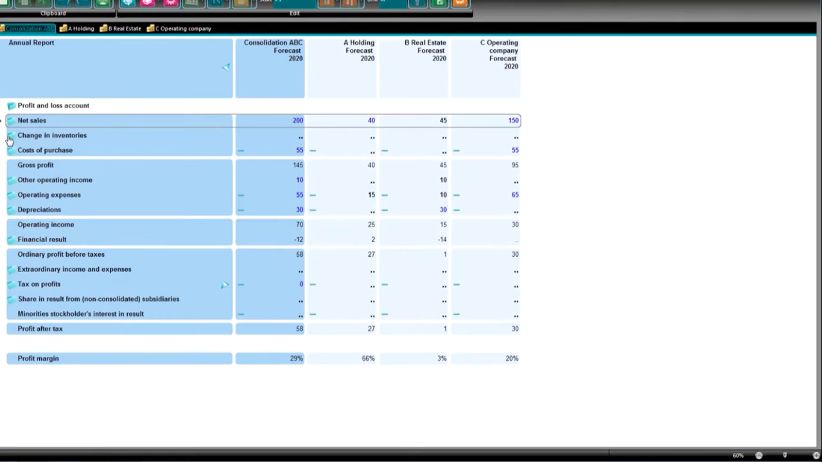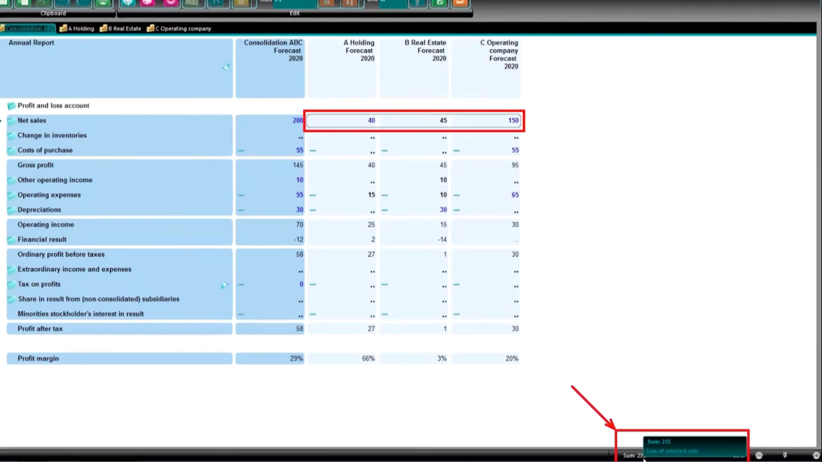When you need to quickly sum up particular values of the source files, just select them and take a look here at the bottom of the application window. In the status bar, you can see the sum of the selected cells.